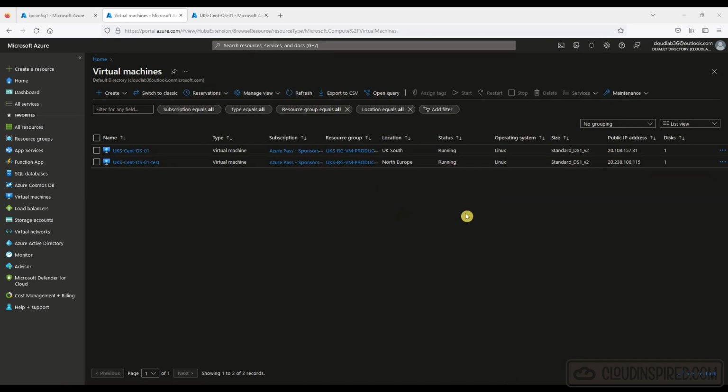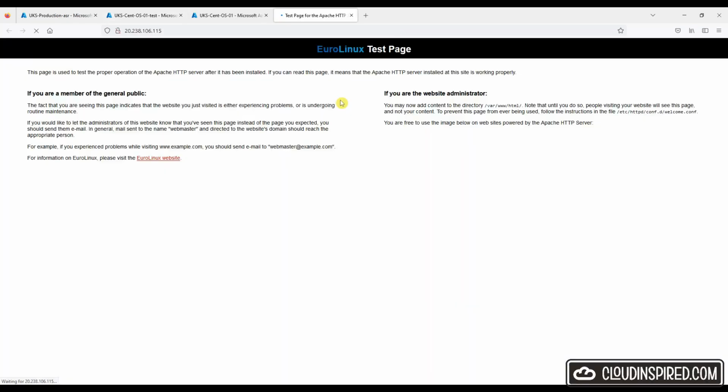security purposes. Copy the public IP of the test VM and we can see if we can browse to the website. So yeah, that's all working as expected. So our VM was brought up and failed over successfully as a test in the DR region.